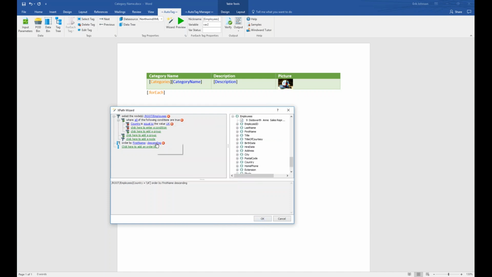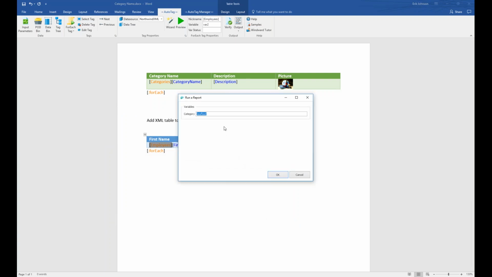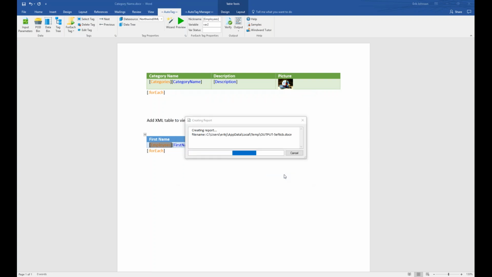Go ahead and make this ascending again. And here's the syntax, the select statement that we set up, even with selecting only the UK countries. So I'll click OK. Let's output this. Let's change this up. This time let's go with produce. Click OK.